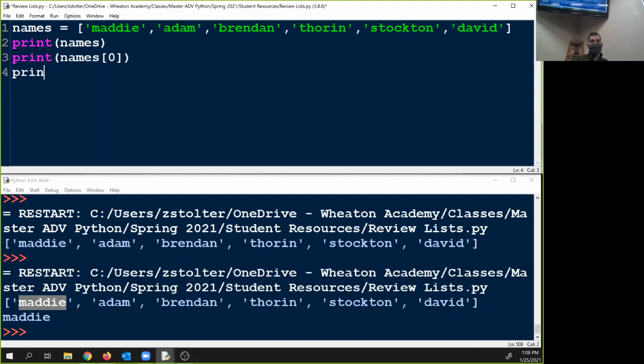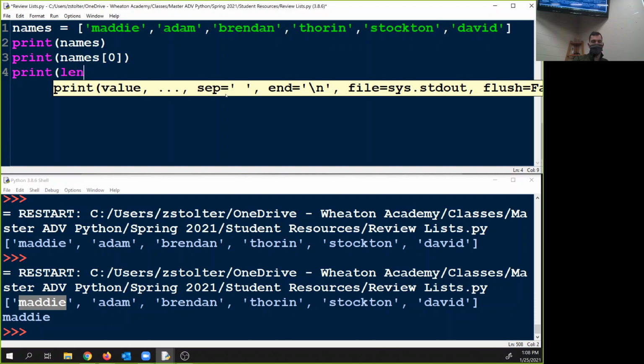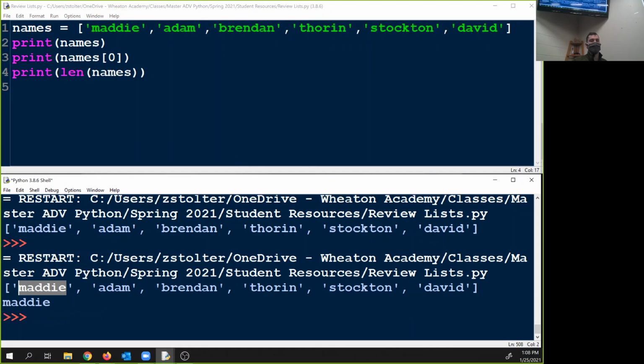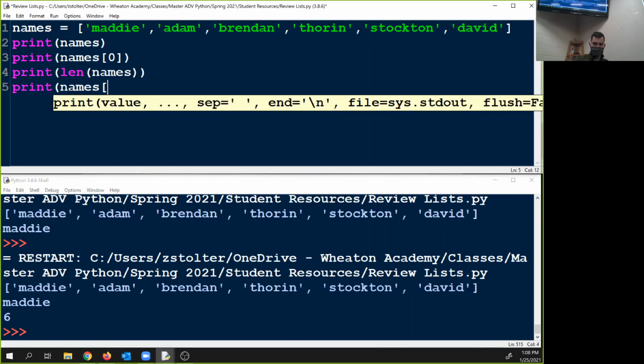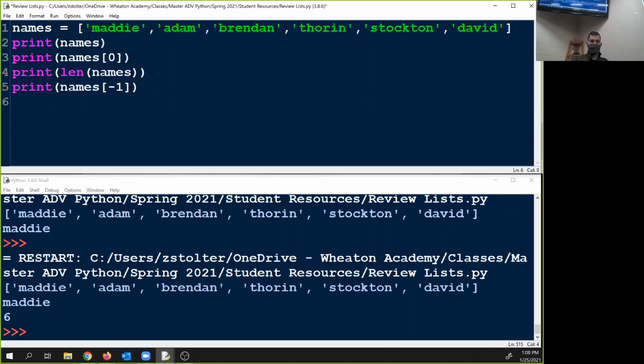So if I print the length, I'll get 6, because how many items are in the list? 6, yep. Oh my gosh, we only have 2 minutes. So the maximum index of this list is going to be what? 5. Now this is going to be a little tricky, does anyone remember how to print just David's name? There's technically 3 ways to do it. Use -1, yep. So print names bracket -1. There's also, and I'm just going to do this all on the same line, names.